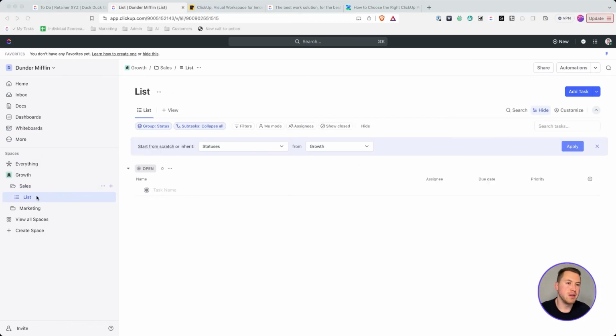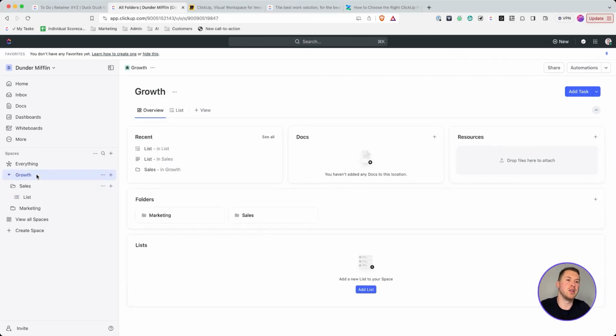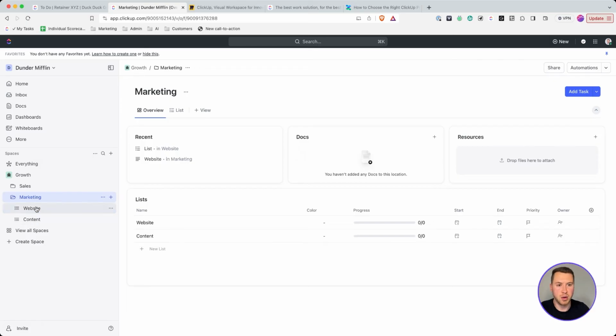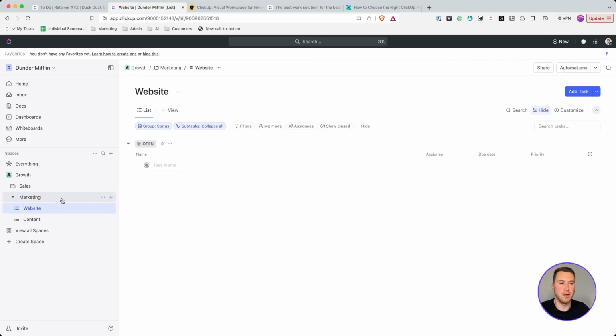And so that's why it's important to make sure you put these in the correct hierarchies. Because if I'm the manager or the head of growth here, I can see work across my sales and marketing teams by creating a view at the growth space. Or if I'm just the head of sales, I can create a view and see work across my whole sales department. If I'm the head of marketing, I can do the same. If I'm just involved in a website, I can just come and create a view here and only see work within the website lists just like that.